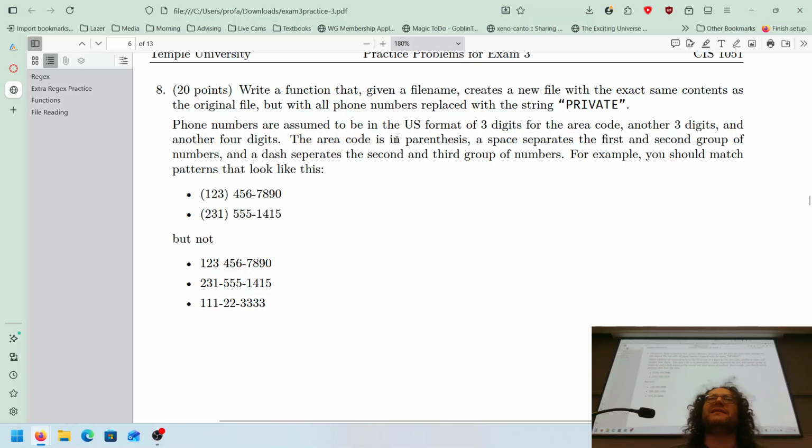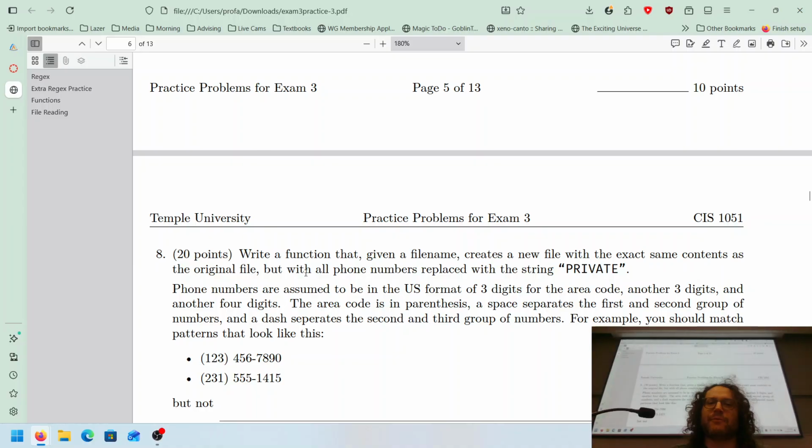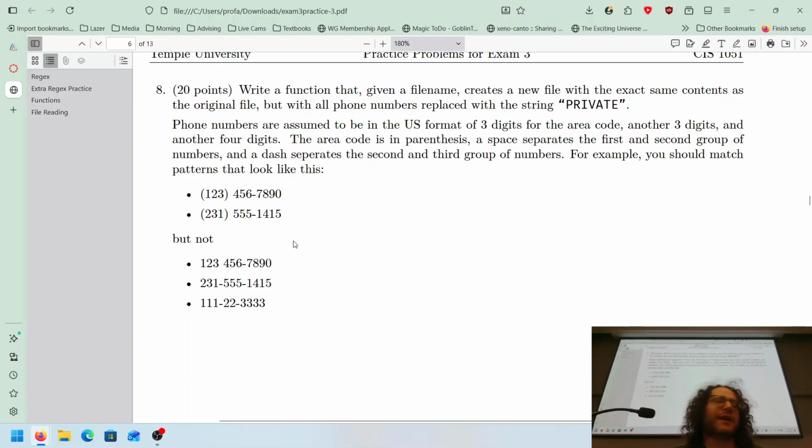I will say that on the actual exam, we then have a 20-point regular expression question. I went over this last Thursday.